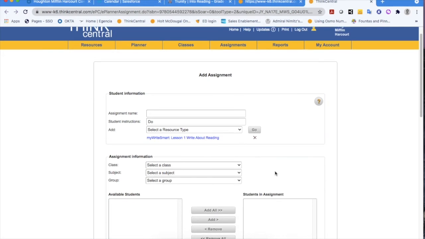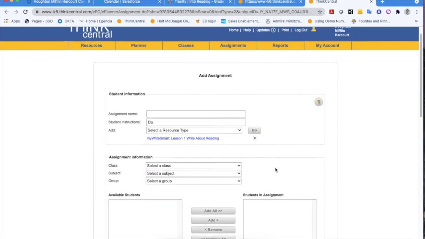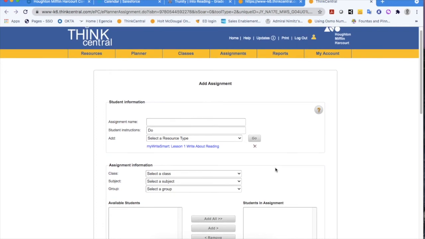And just to give some background information, anytime you assign something to your students, you're going to see this exact same page. So right now I've clicked on a myWriteSmart activity, but just realize if you wanted to push out an assessment, if you wanted to push out a leveled reader or something like that, it's going to be the same process regardless of which type of resource you are pushing out to them.